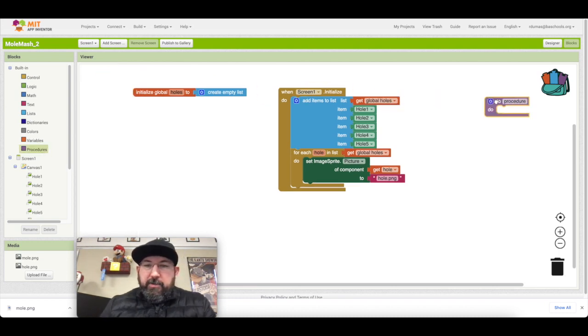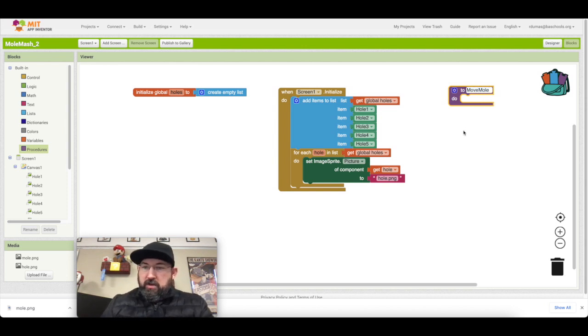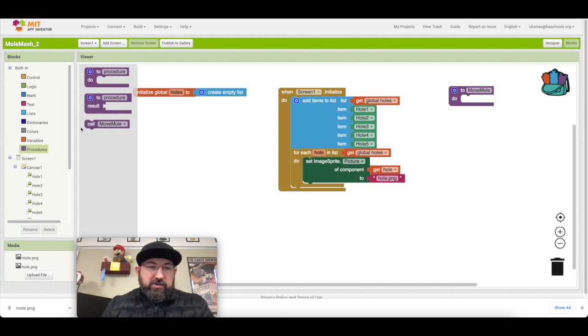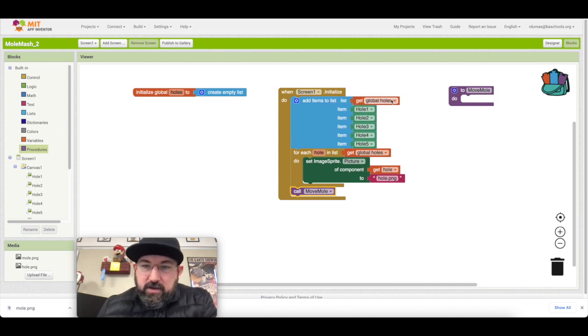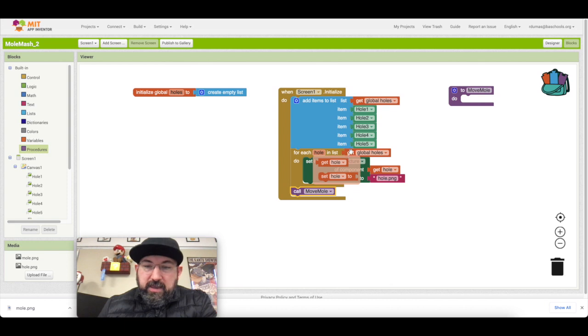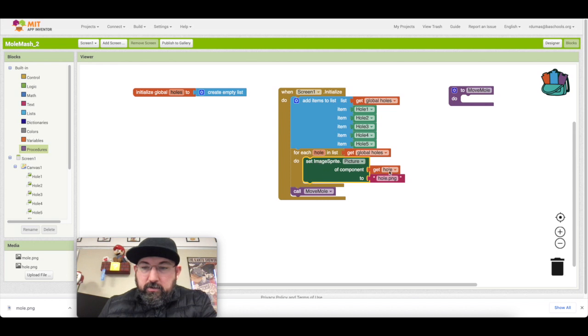We're going to make this procedure in a minute, but this helps us round off this initialization. So I'm going to put move mole. That way it gives us the option under procedures to pull out call move mole, and we'll put that there, outside of this for each. So here's what this says: find the list global holes. Well, here it is. It's empty. Add these things to it, hole one, two, three, four, five. And for each hole in that holes list, I want to set the picture for the hole to this. So that just sets all five of those pictures to that.